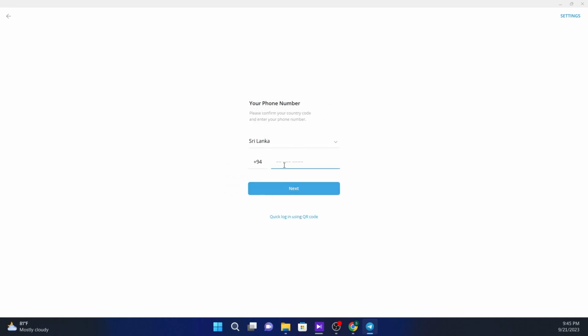Mobile number. And then I'm going to just give the code which was sent on my Telegram app on my Android phone, and here you go, the Telegram app has been successfully started on my Windows operating system, and now I can use Telegram app on my Windows operating system.